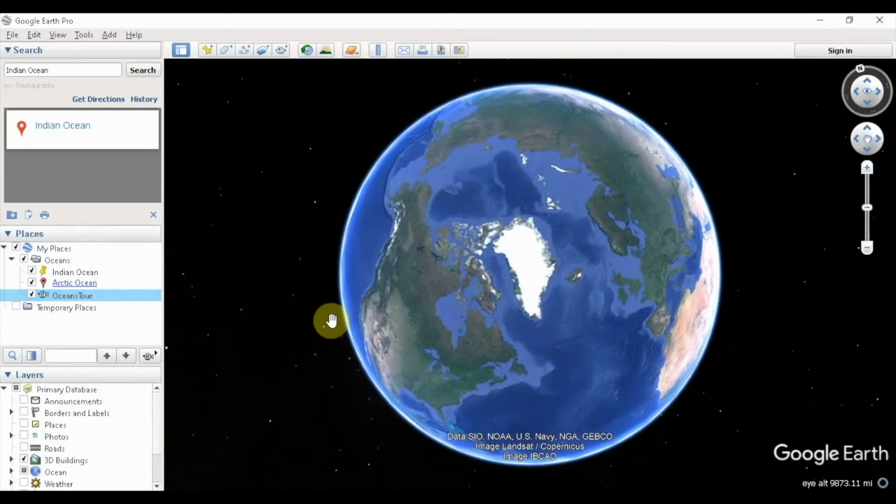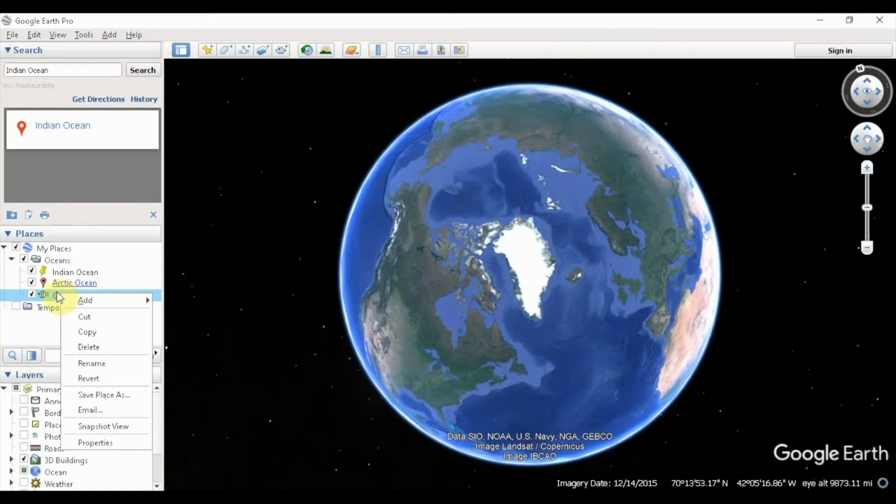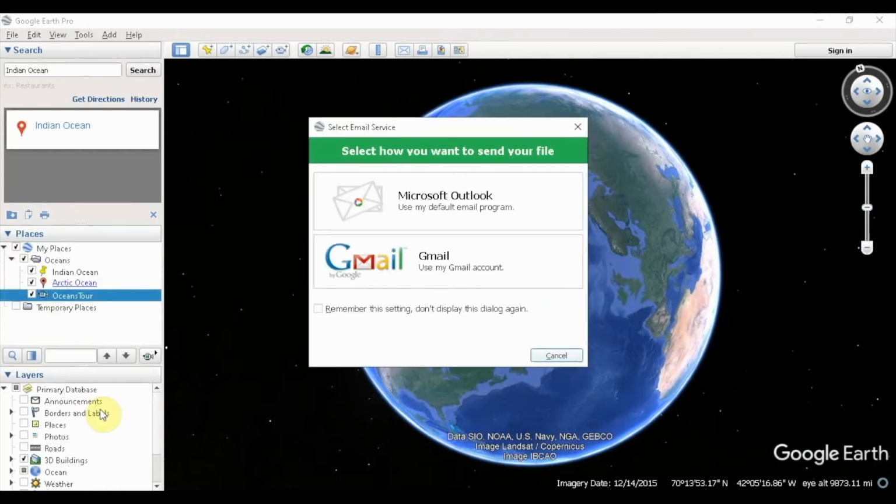The second way is to directly email them, so you can right click on the tour and say email. Now you can either send it via Outlook or via Gmail.